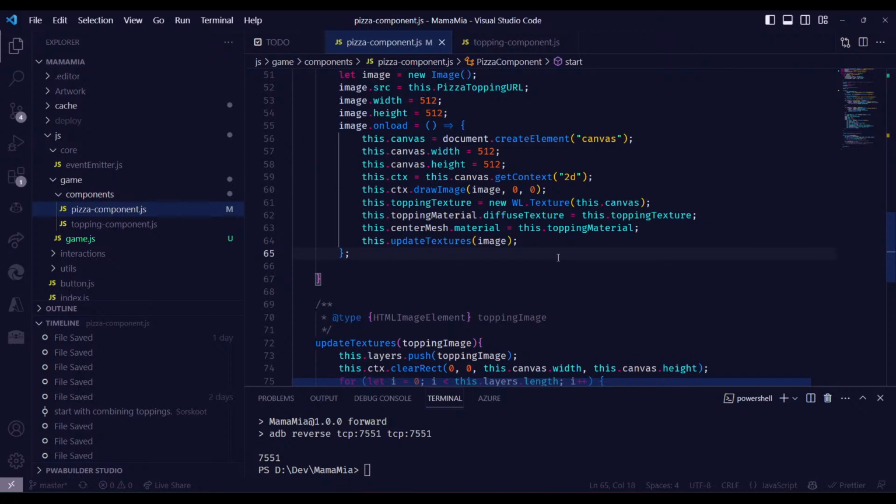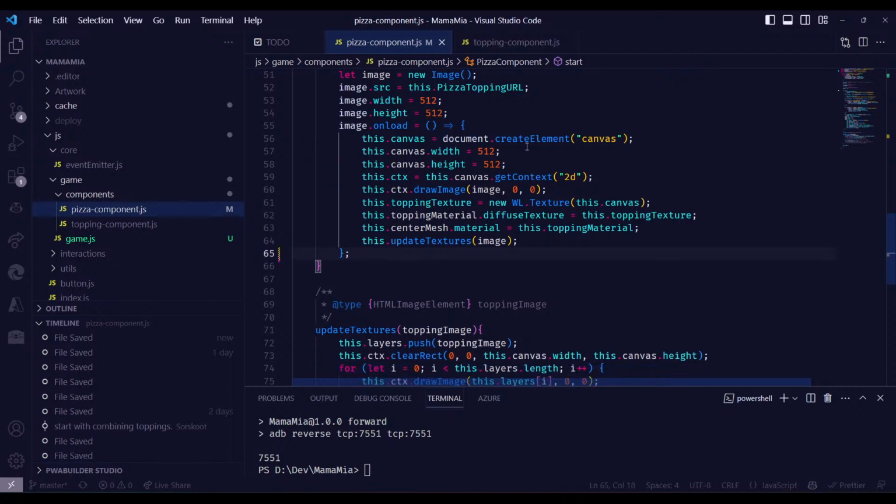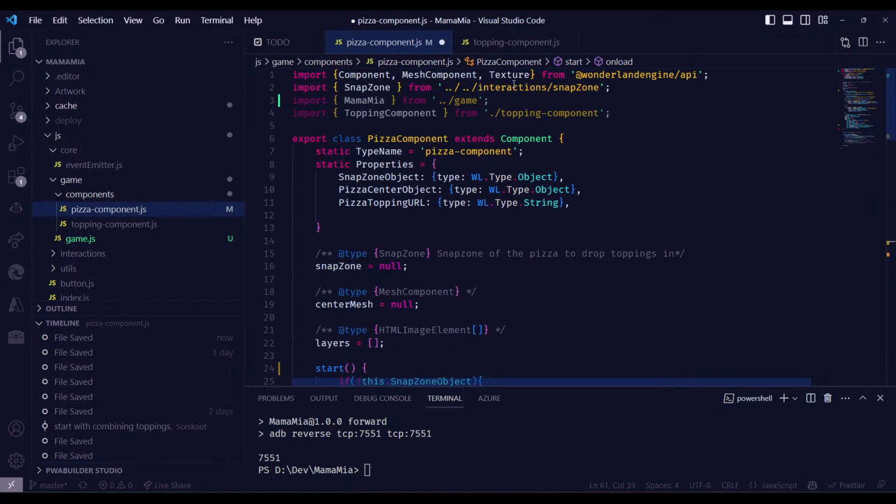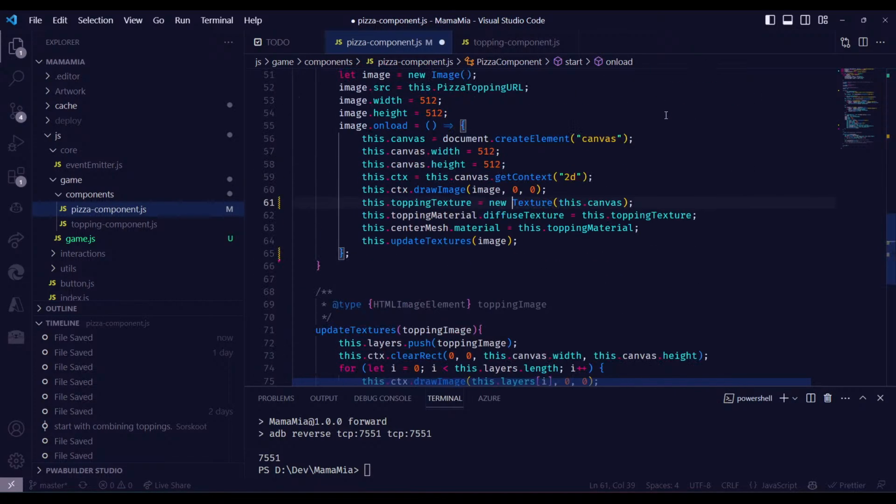No, I ran into an issue. I need to send that to the devs of Wonderland. I couldn't load it with the normal way. So you should be able to do it like this, and then import the texture from here. But that didn't work. Weirdly enough.